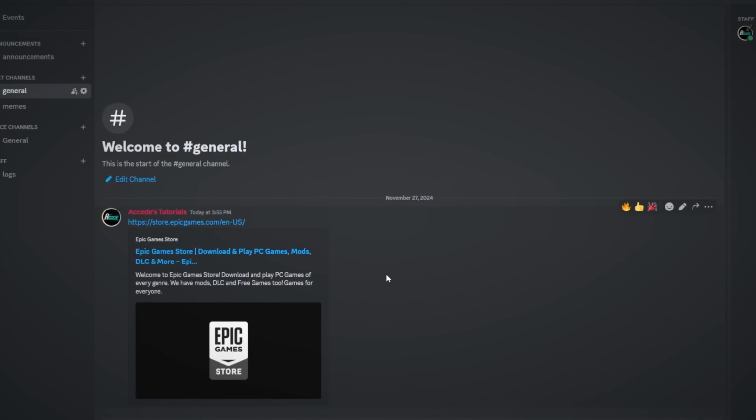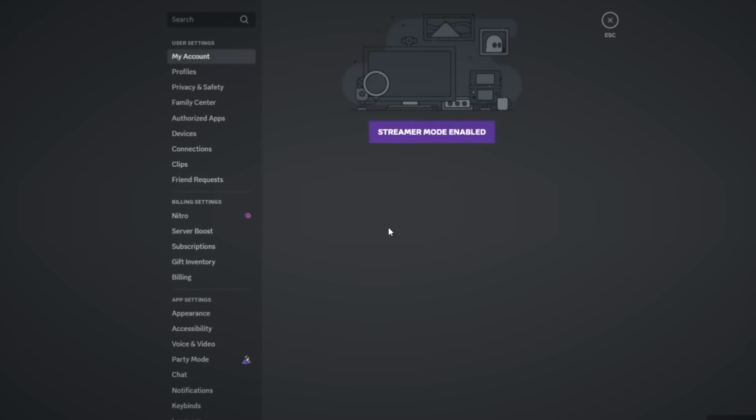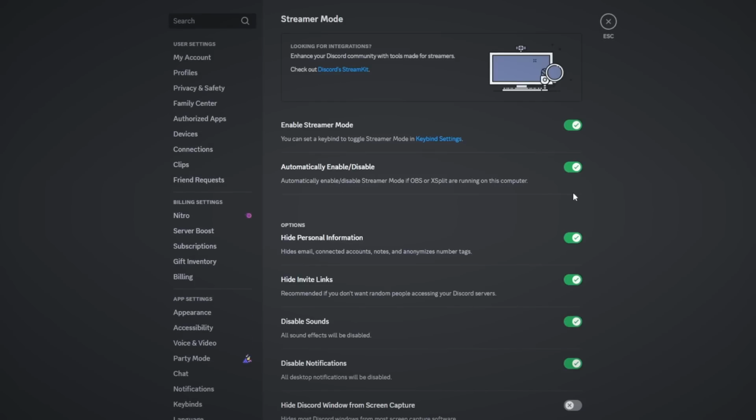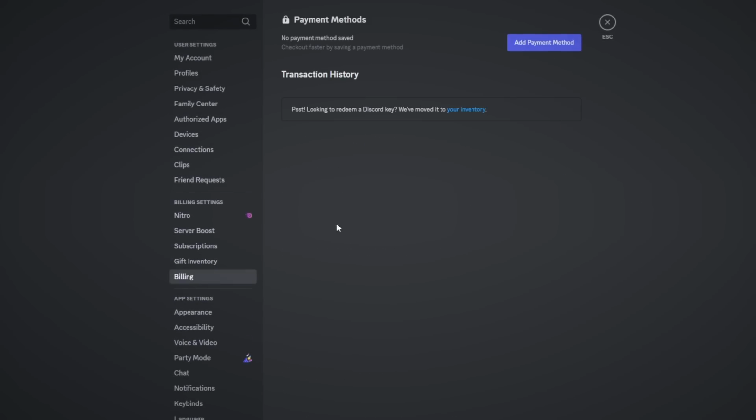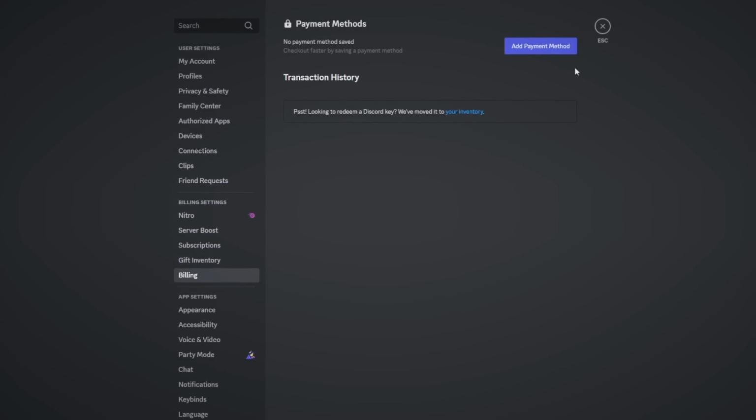Now, once you've claimed it and it's on your account, how to cancel your payment so you don't get charged $10 the next month. Well, all you're going to do is go into your user settings, okay? You're going to go to billing. Now, let me just turn off streamer mode here. So you're going to go to billing, and your payment methods will be saved in this tab here. And I can't really demonstrate this, but it'll be here, and there'll be an option to remove it. There'll be a red X in the top right, and you could remove it there.